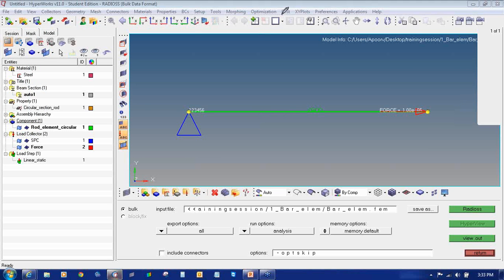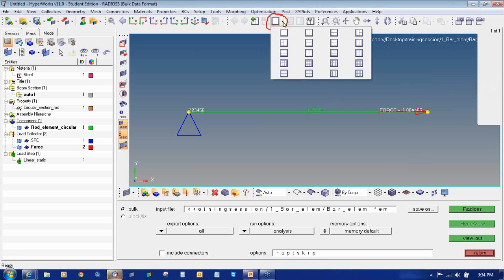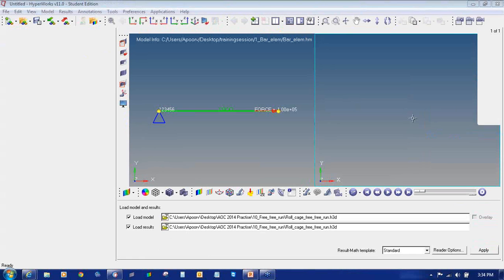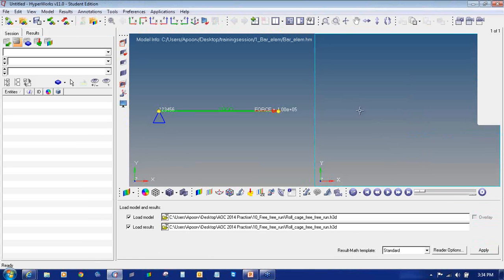split the HyperWorks GUI into two to view the results. So to split this HyperWorks GUI into two, click on the page window layout drop box and select the two window option. Click on the second window. It will open the HyperView GUI. As you can see, the panels are different in the HyperView GUI.